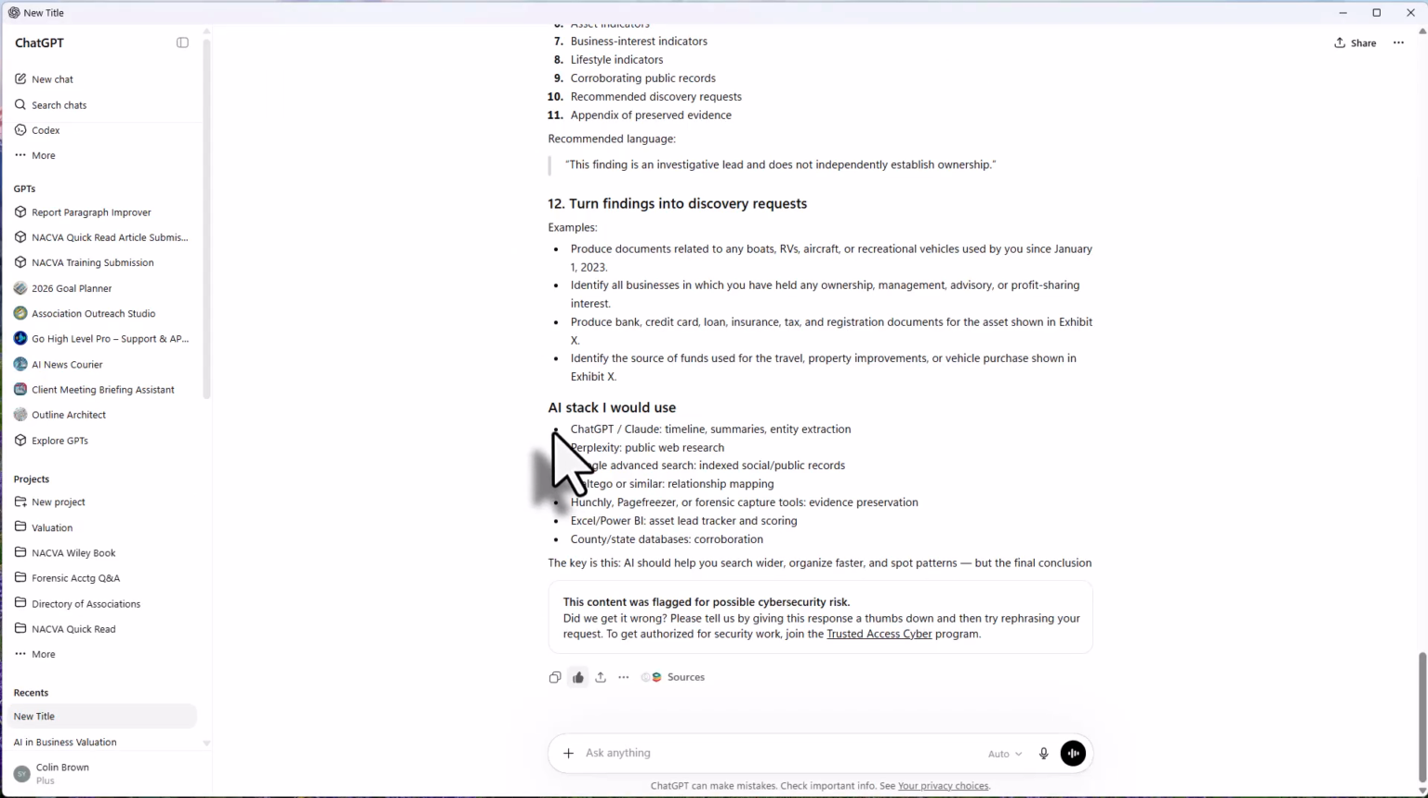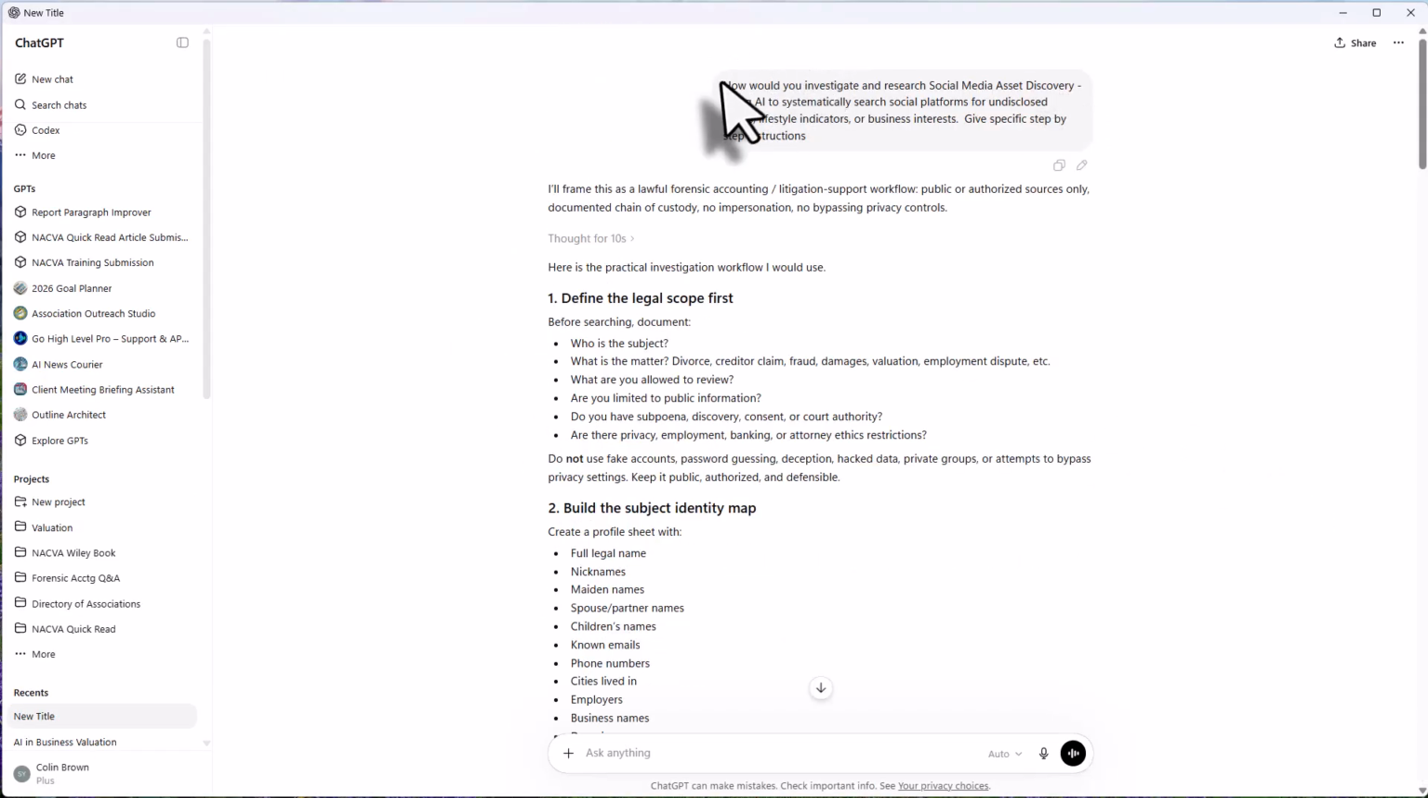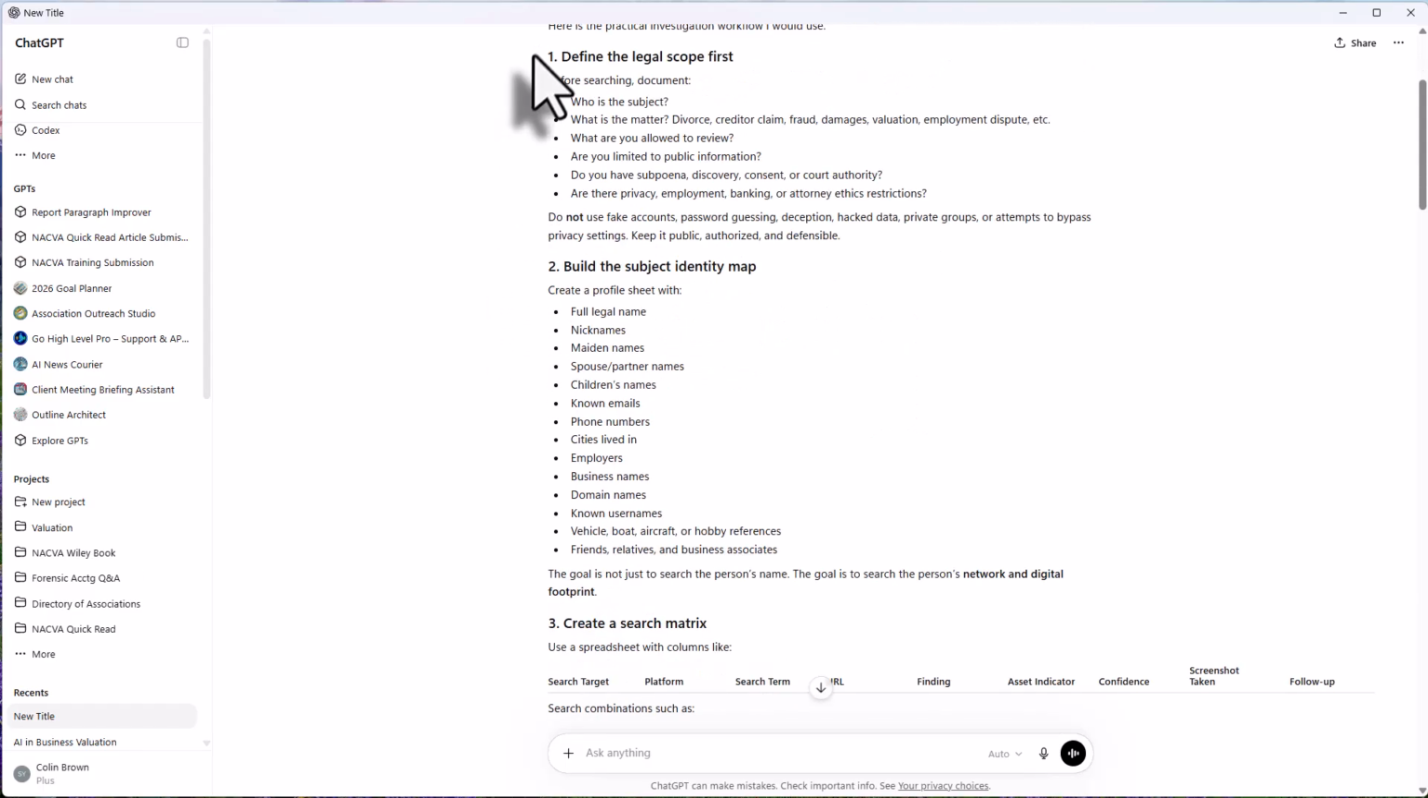Let's see what we get out of ChatGPT. I applied the exact same prompt, no change, and this is what it came up with. Of course, it framed it as a lawful forensic accounting litigation support workflow, so it's only looking for public or authorized sources. It does not give any dark web options or solutions. And this one's a little more detailed. It gives it step by step, 1, 2, 3, 4.